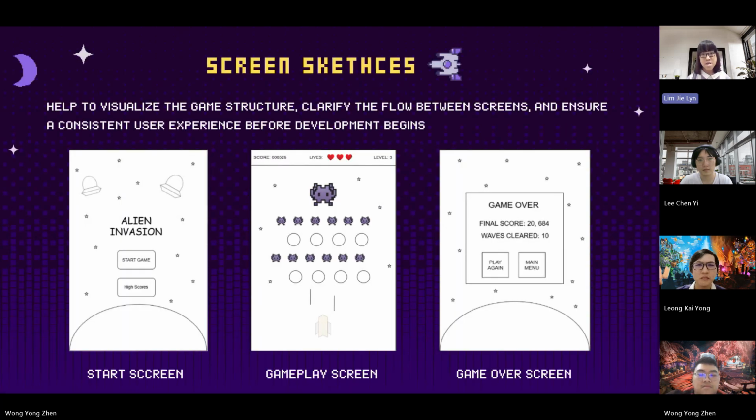So for this slide, it shows our project screen sketches. It helps to visualize the game structure, clarify the flow between screens, and ensure a consistent user experience before development begins. Next.